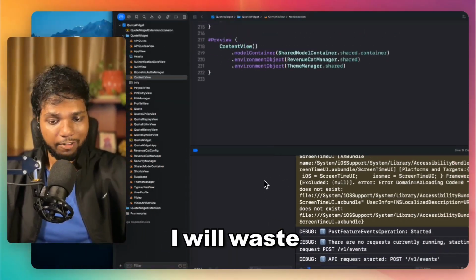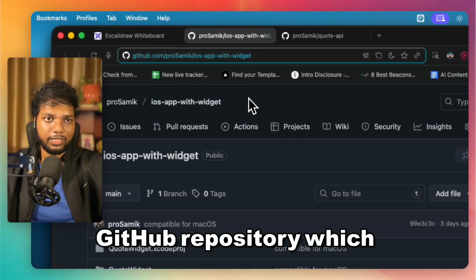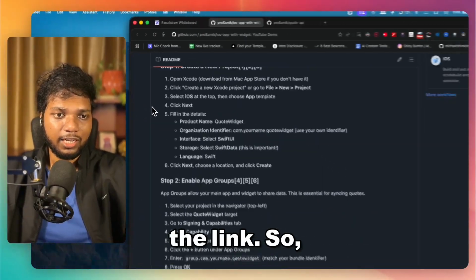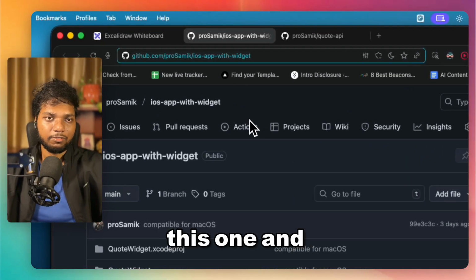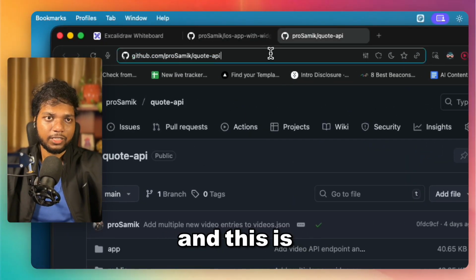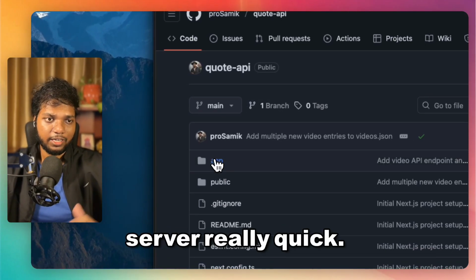But what I will spend time on is this particular GitHub repository, which actually has all the links. So I will share it with you. You can copy this one and use it for your own use case. And this is the Next.js server. So I'll just explain this Next.js server really quickly.